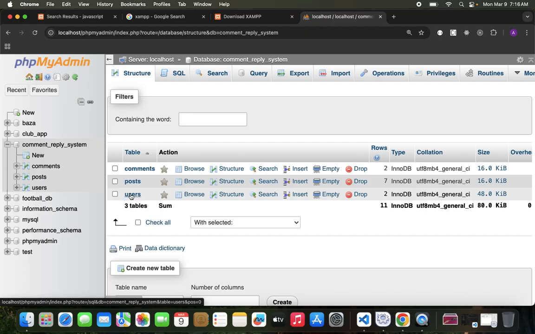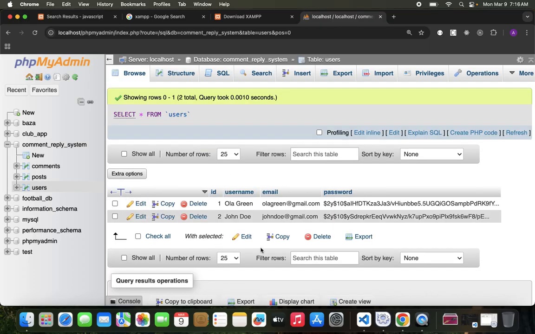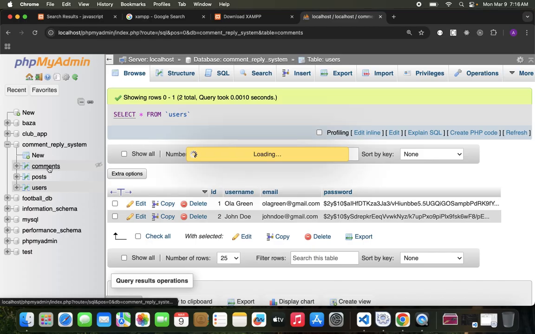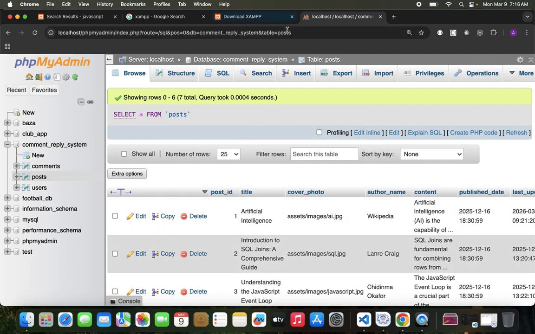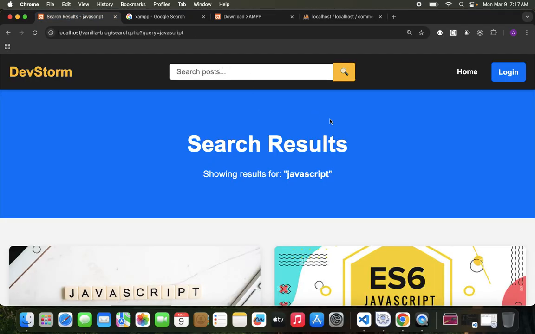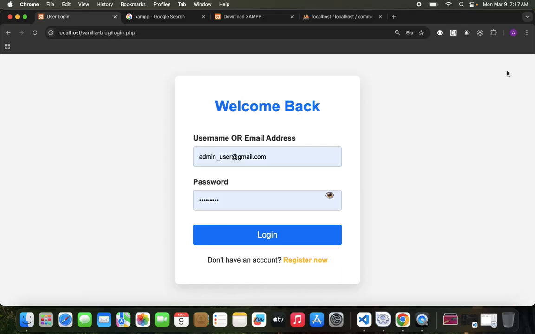Of course, I have gone ahead to register some users. So I have two users here, and I think I've added some comments as well while testing locally. So we have two comments here. I think I showed you that, and then I have those posts that we saw. They are here. We're going to re-implement this in the course of this tutorial. So let's go back to our application, and then let me log in with a user.